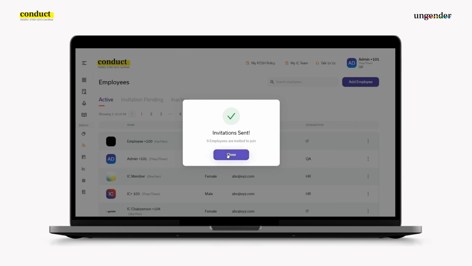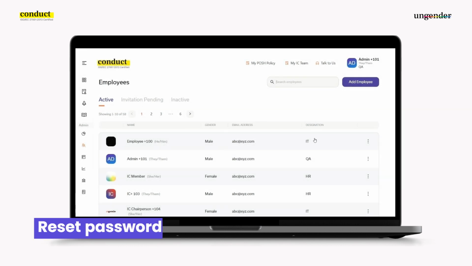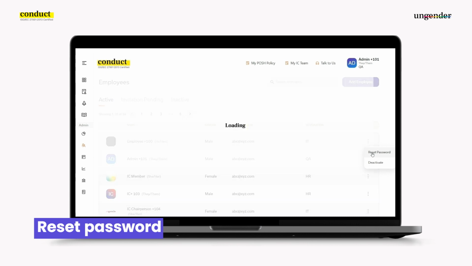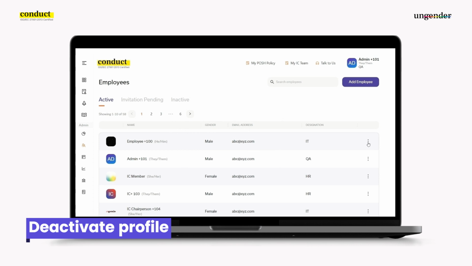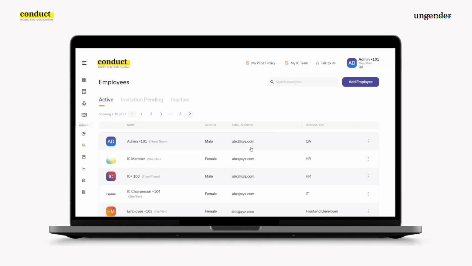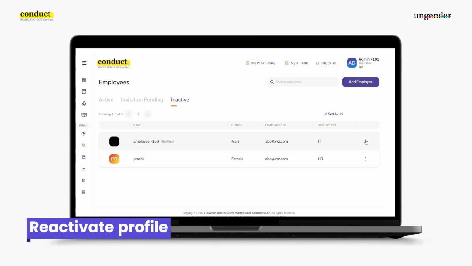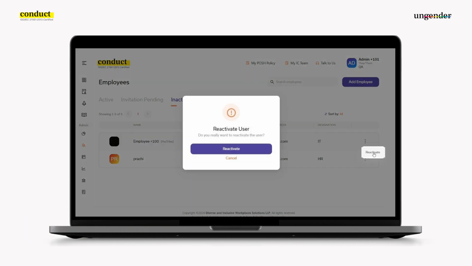If an employee forgets their password, you can send an email to reset their password. If an employee is no longer with your organization, you can deactivate their profile. If an employee is deactivated for any other reason but you have to reactivate their profile, go to the Inactive tab and click on the Reactivate button.